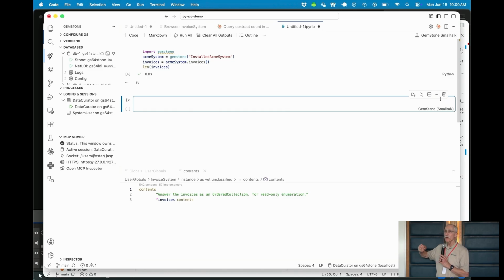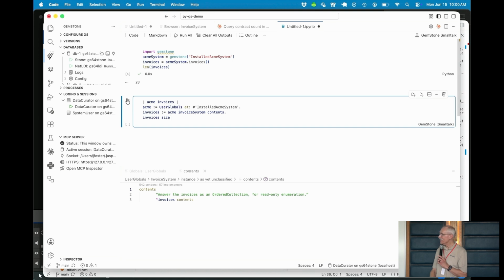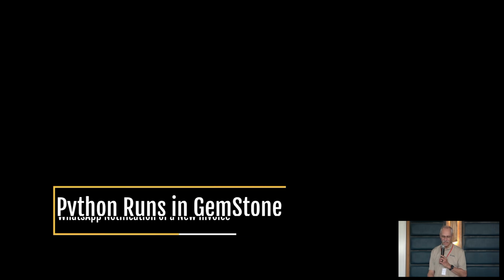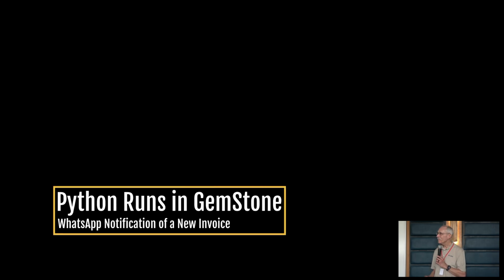But this approach of a Jupyter notebook where you can have code, markdown, is something that is available also for Smalltalk. And so here I have a Smalltalk code space, and I can paste a chunk of Smalltalk code and get essentially the same thing.